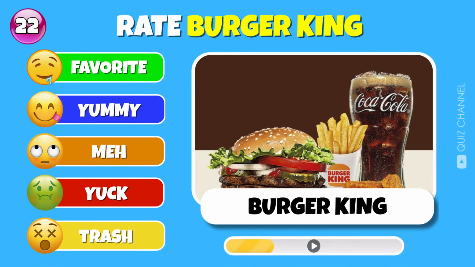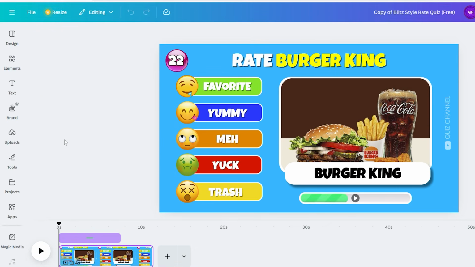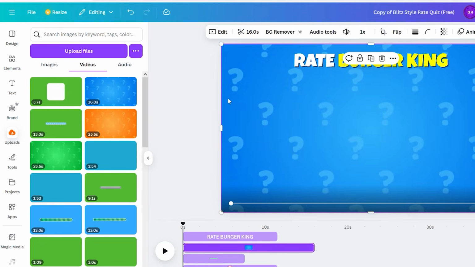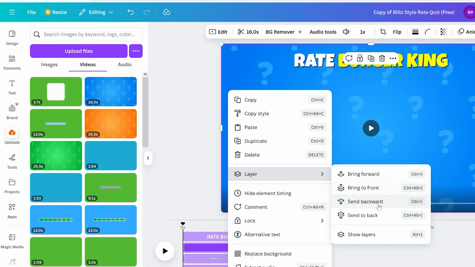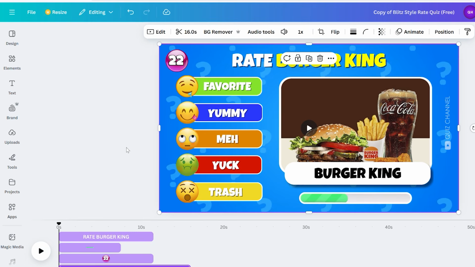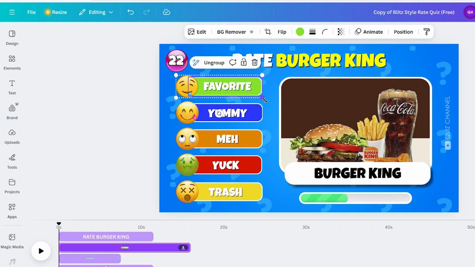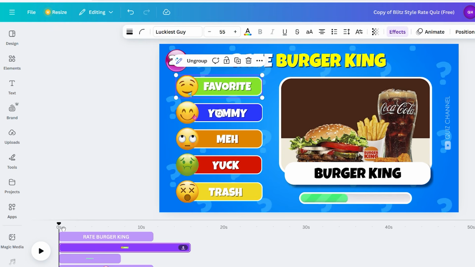Now let's go over a quick tutorial on some animation suggestions for this particular Canva template. For this template, I'm going to go over animations that I would use, but feel free to use any effects you would like. The first thing I do is add an animated background. I right-click the video, go to Layer, and Send to Back. I then select the first rating option group, and I delay the entrance of the option half a second.